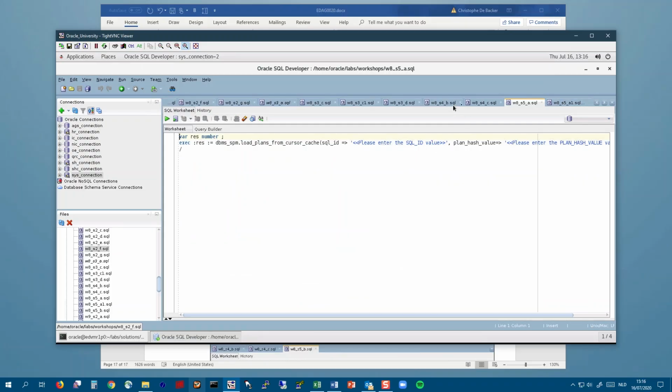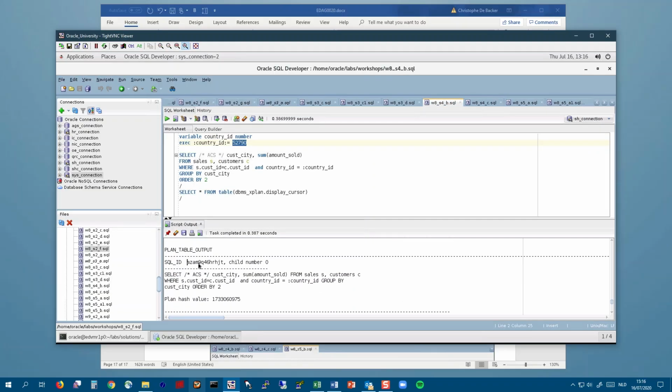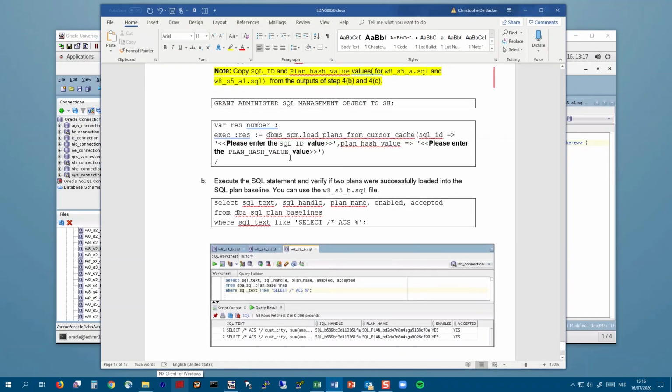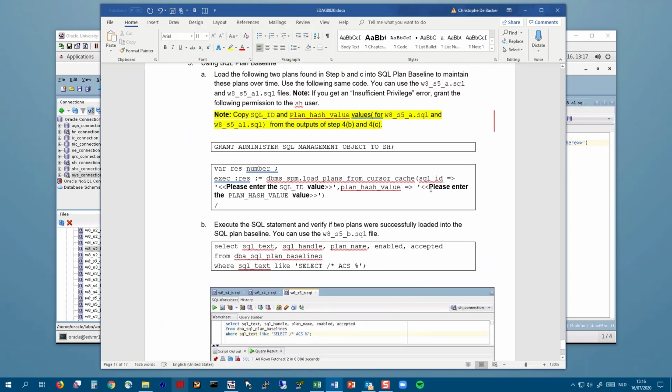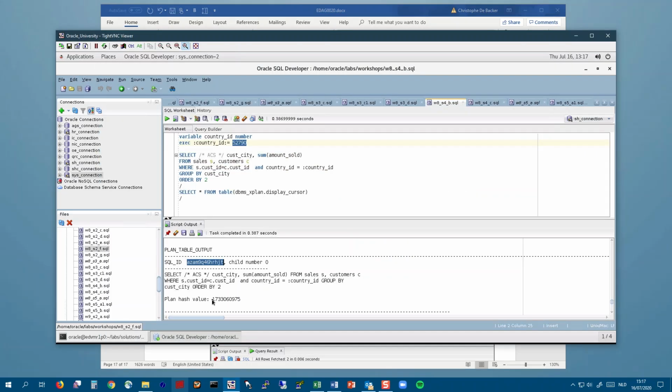Now what you will need to do is, first of all, look up the SQL ID for that statement that is using a bind variable. I'm going to copy this and paste it over here. Then I also have to fill in here the plan hash value. So I have to pick up the SQL ID and also enter the plan hash value. Let's see here, the plan hash value is this one.